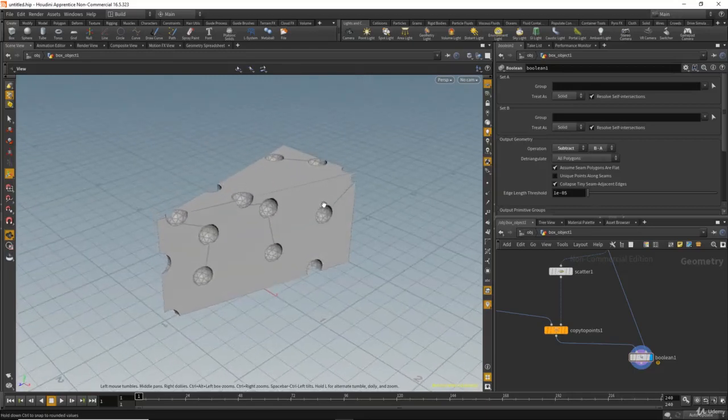So this is a homework for you. I want you to try creating this cheese and post your result in the discussions. So see you in the next lesson.